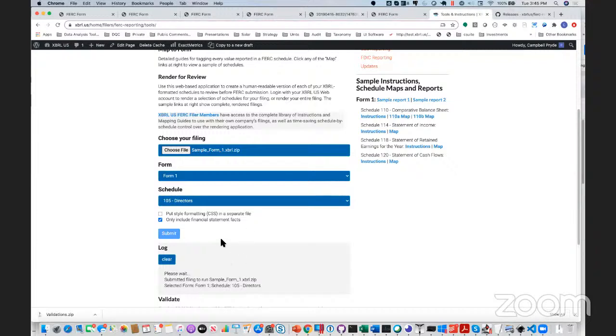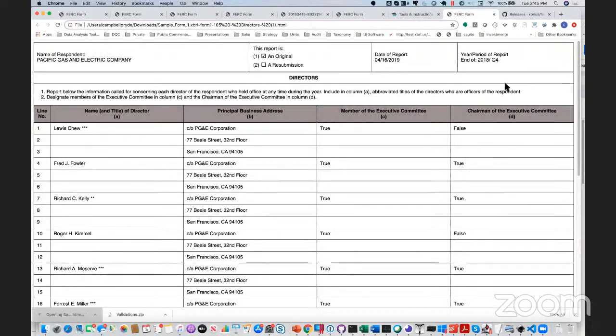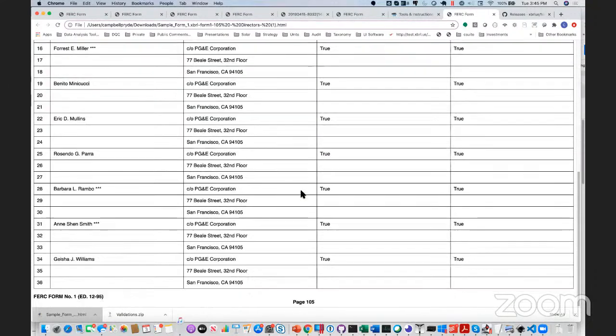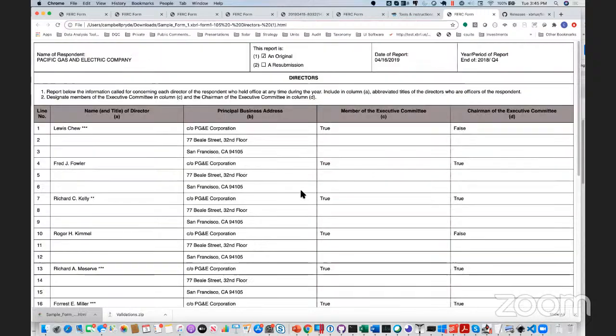And so I rendered some of these. This sample form was not the best one to choose because it's a massive filing. It basically represents every single fact that's there. So then you can see it's come back. Here's this. This has just done the director's schedule, and you can see an example of what it's rendered back. Generally, you don't want to do this anymore.